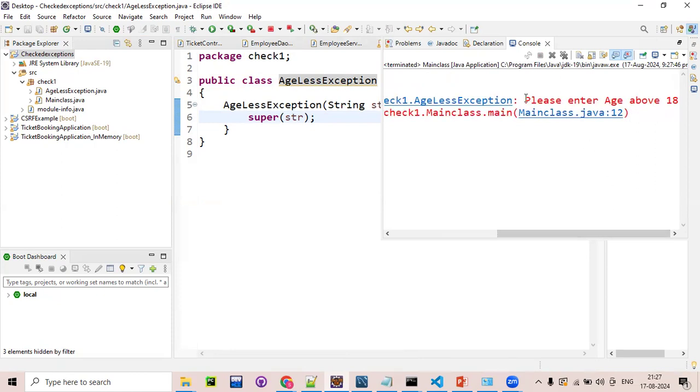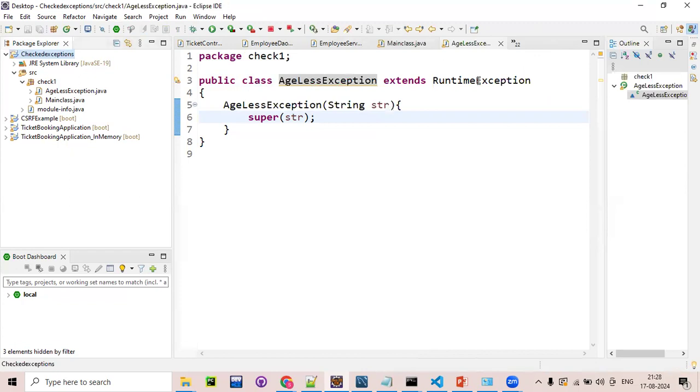Yes, see, whatever value we give, yes, correct: please enter age above 18. So now the error message is more meaningful, right? Now we'll see now, extends Exception.